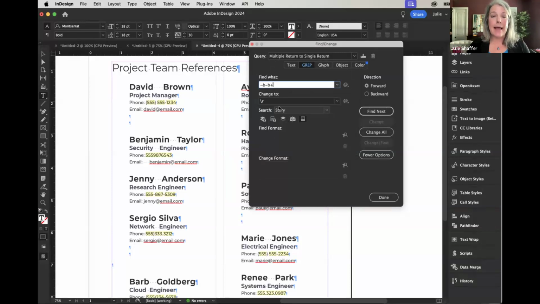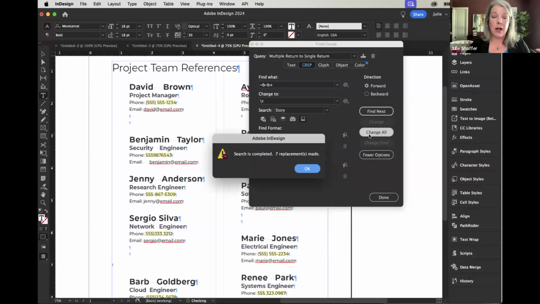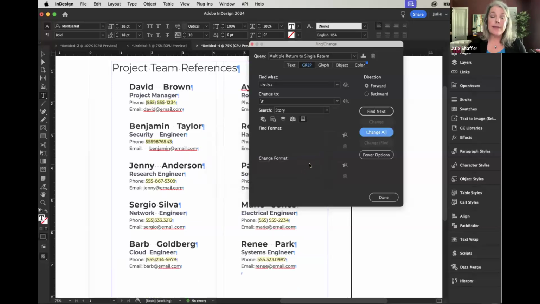As soon as I select that query, it jumps to the GREP tab and it's giving me GREP code for multiple returns to replace them with a single return. This is GREP code. You don't even have to worry about it because we just picked it from the query. So I'm going to search my story, because this document is all one story, do a quick change all, and all of those extra hard returns just went away.